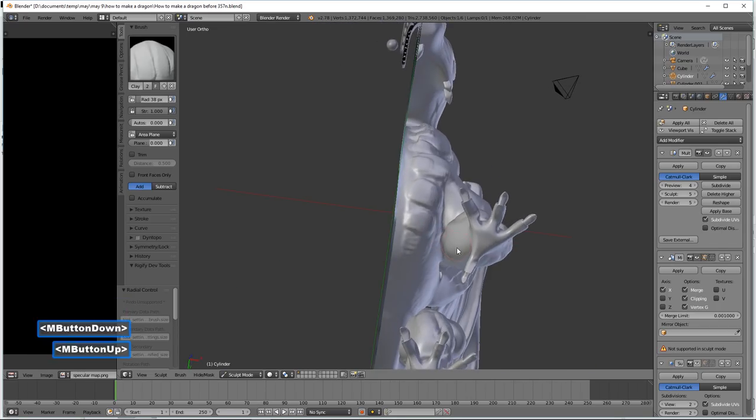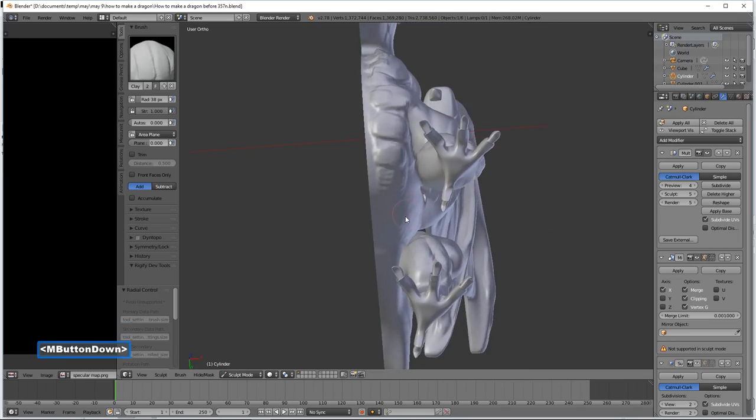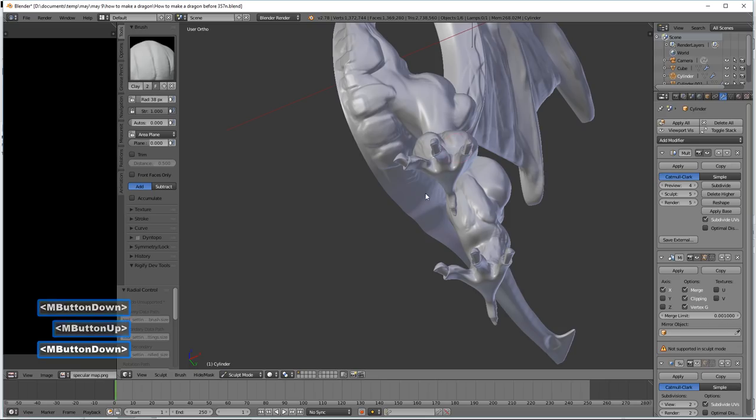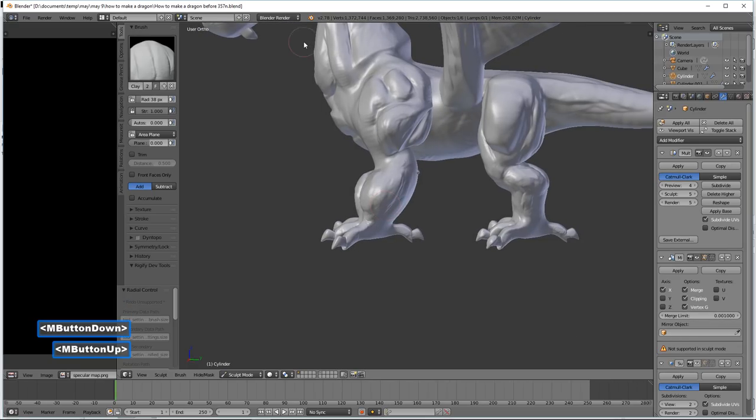Something that's very cool in Blender. See how the legs are kind of getting in my way? This is pretty decent. Holding middle mouse button, rotate the view. I can hover the mouse here, hold Alt, and then while holding Alt, press B.